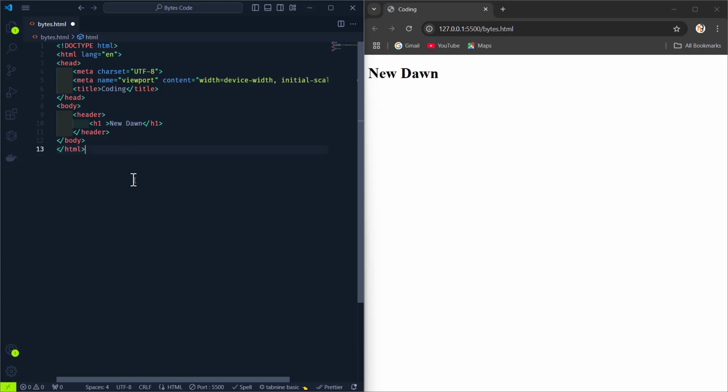How do you do that? To begin with, let me clear this one and start. Let's create a header, and inside this header we have h1. Inside this h1 I have this. All right, so I want to increase the size of my h1. How do I get that done?